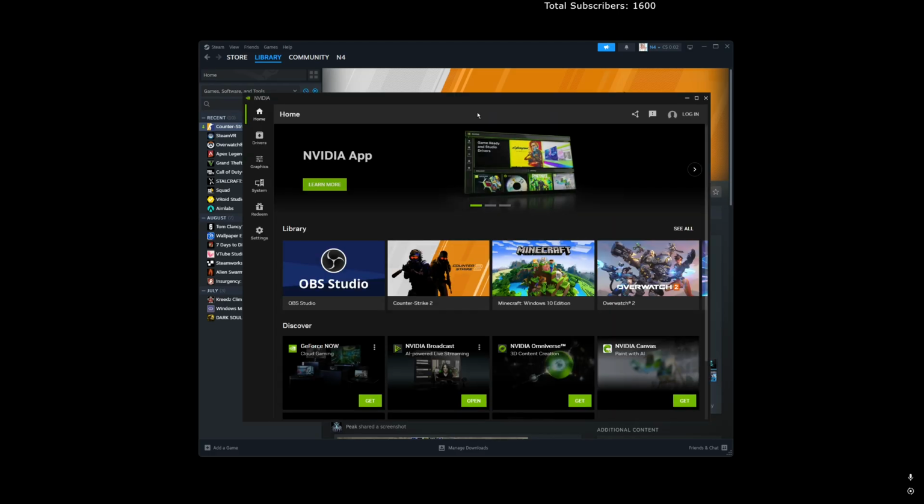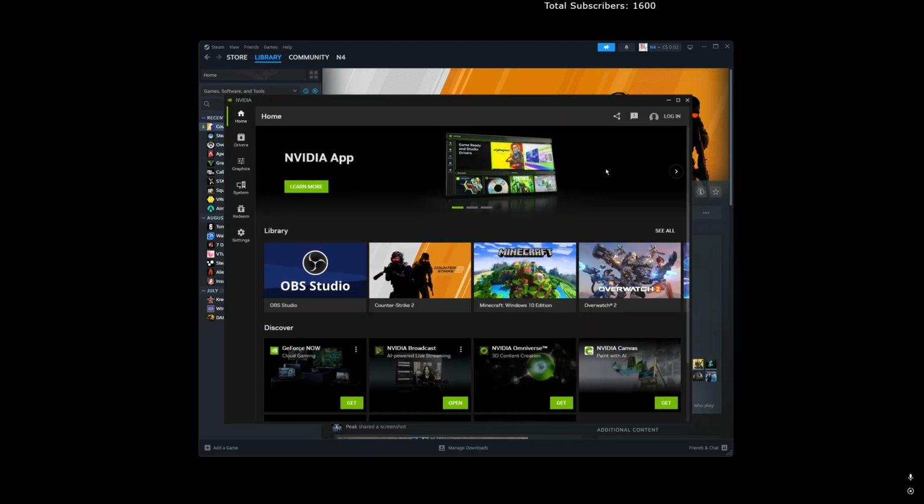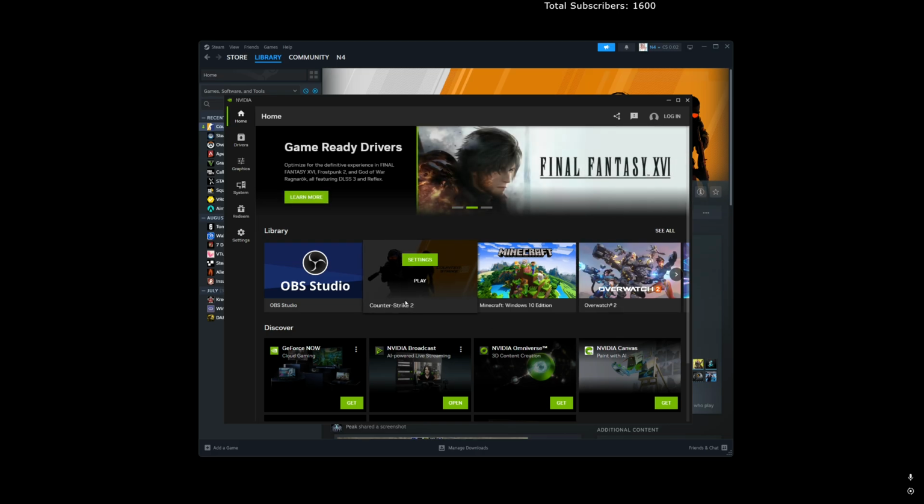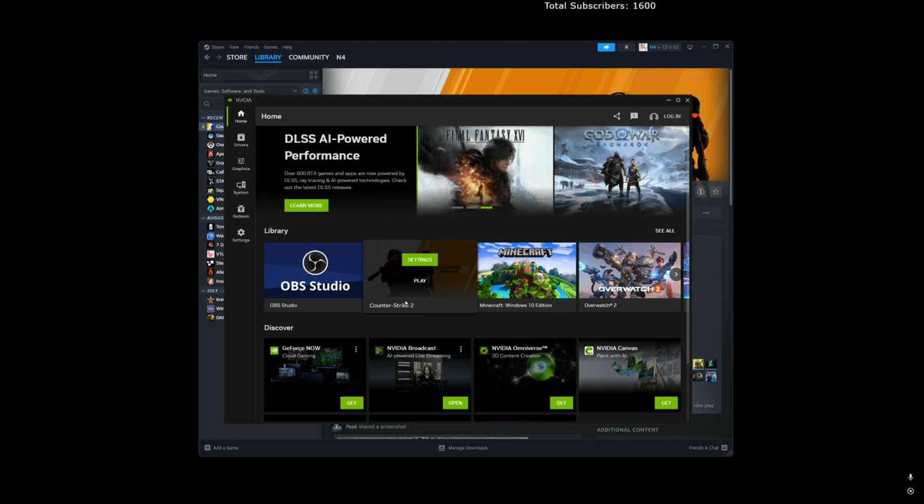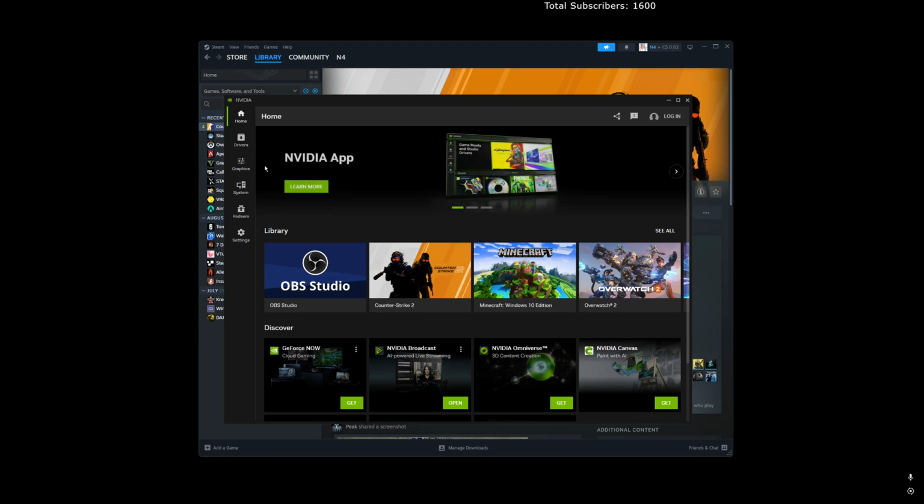To get started, you're going to need the new Nvidia app. You could start by installing the Nvidia app over your existing install, but that might break your drivers, or you use a program like DDU. Link will be down in the description to DDU and the Nvidia website. But ideally, search up the Nvidia website yourself.